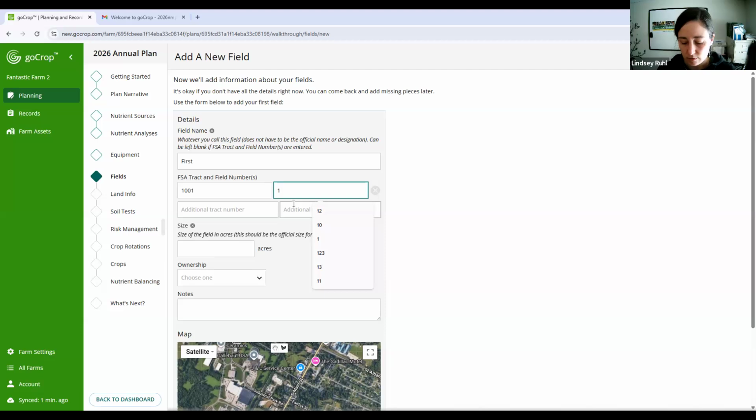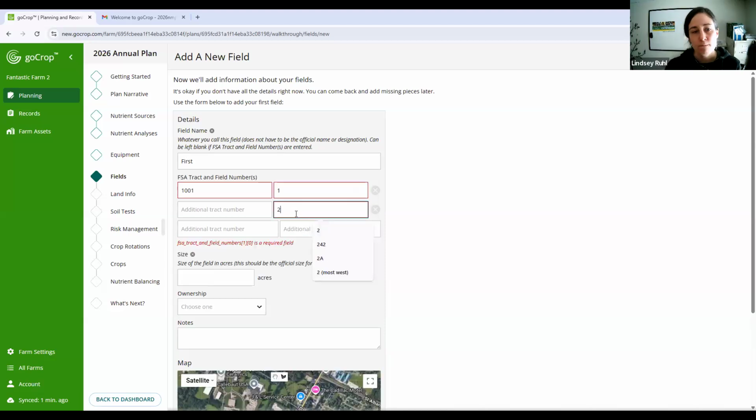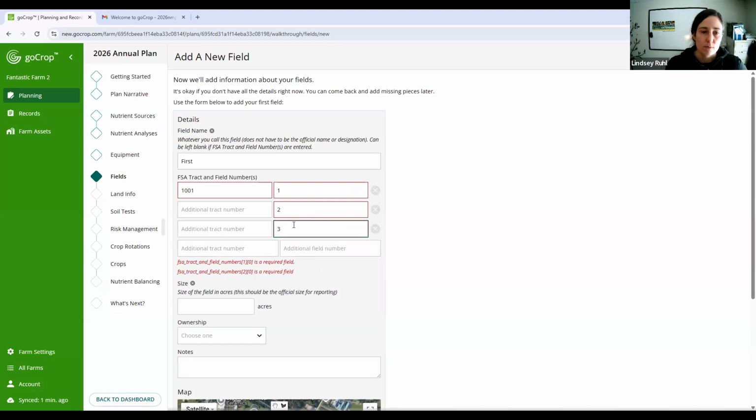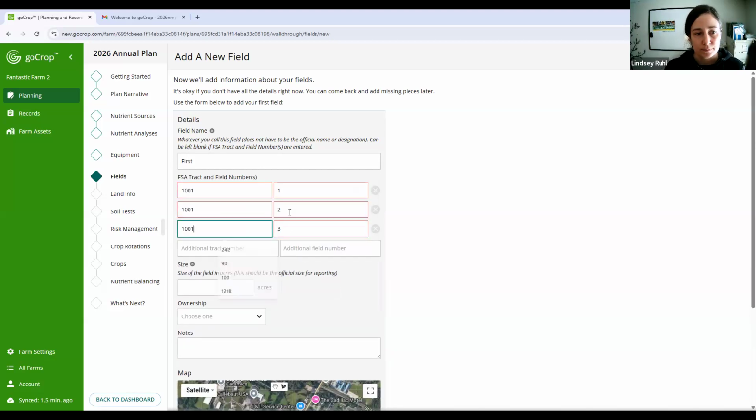And you need to enter all of them here if they're associated with whatever you just named your field in that land base. So in this case, maybe there's 2 or 3 FSA track and field numbers that are associated with my field. And notice that as I enter in the fields, goCrop's like, okay, but you need to enter in the track too. And as I enter in the track, a new option to enter additional ones appears below. I don't need to press a plus button to add them. But for this one, I'm like, oh, actually, it's only fields 1 and 2 from FSA. It's not actually 3. So I'm going to delete that by pressing the red button here.